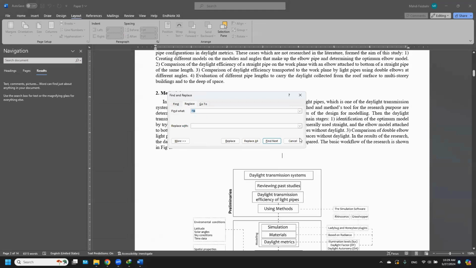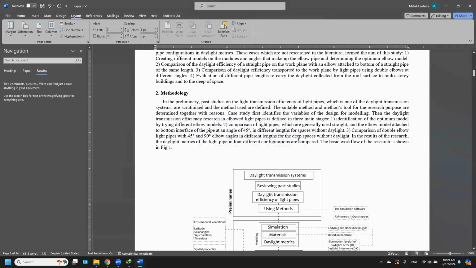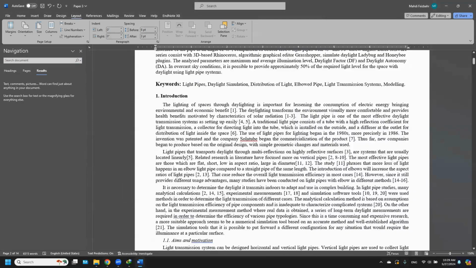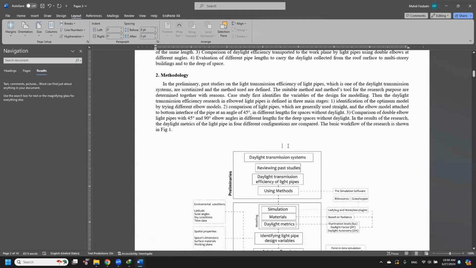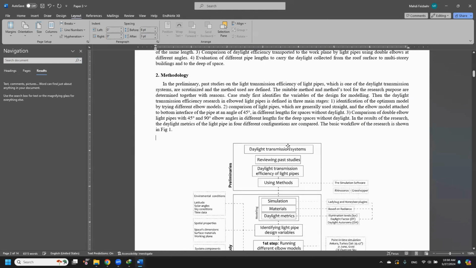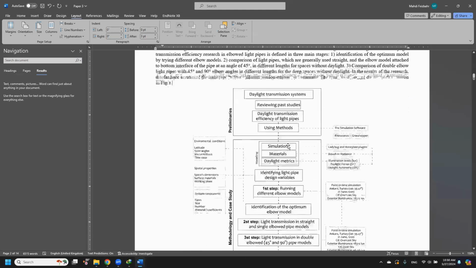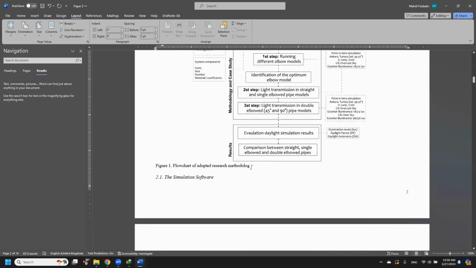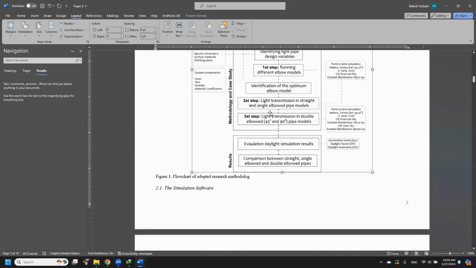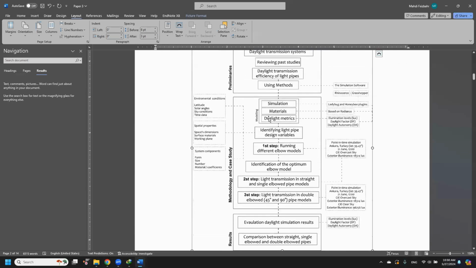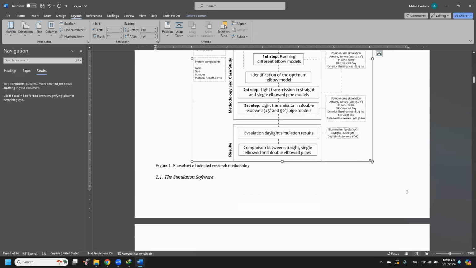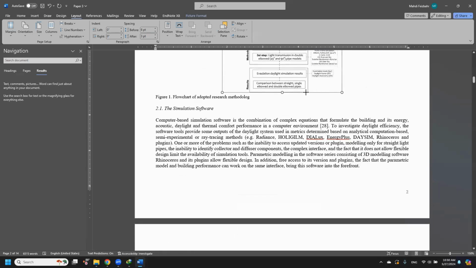Go ahead. Avoid having unnecessary lines. Remove everything. Always keep your figures in the middle of the page. If it is unnecessary to be this big, try to minimize it as much as possible.